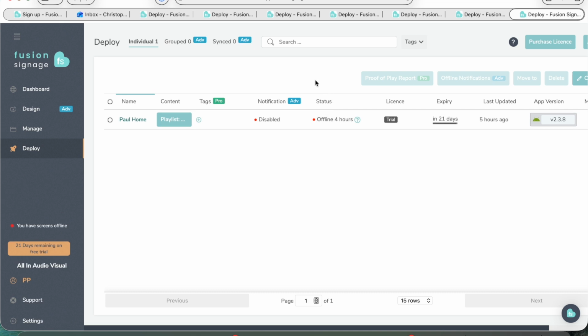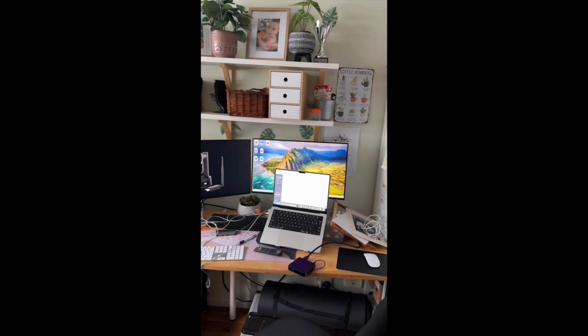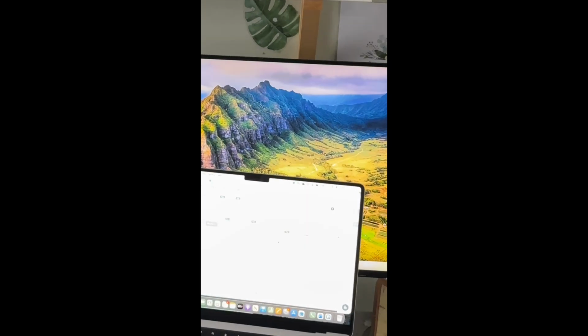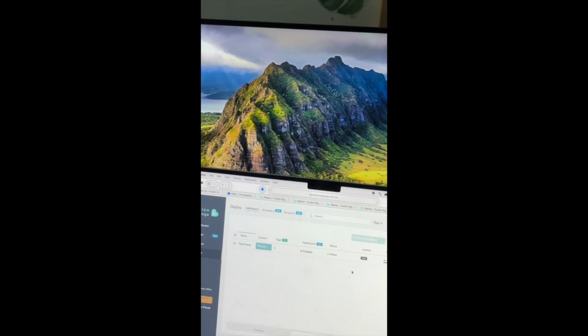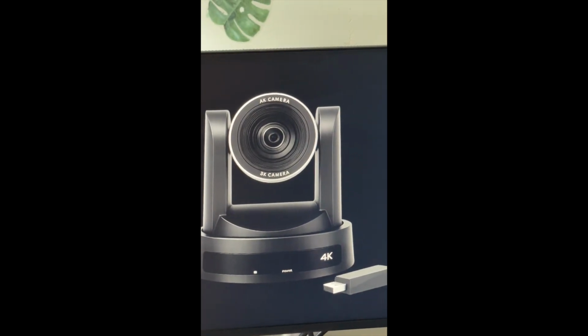Okay. So that's that from this end, and then we'll go back to the screen and have a look at that. The content has now been transferred onto the screen. So as again, everything you do on your desktop, you select what screen you want and it will go on the screen. So that's it there. That is your digital signage.